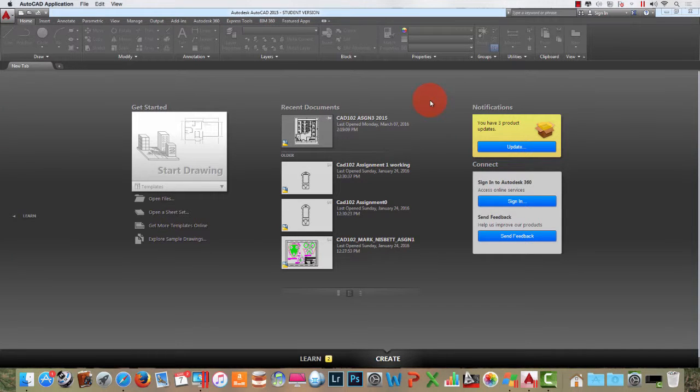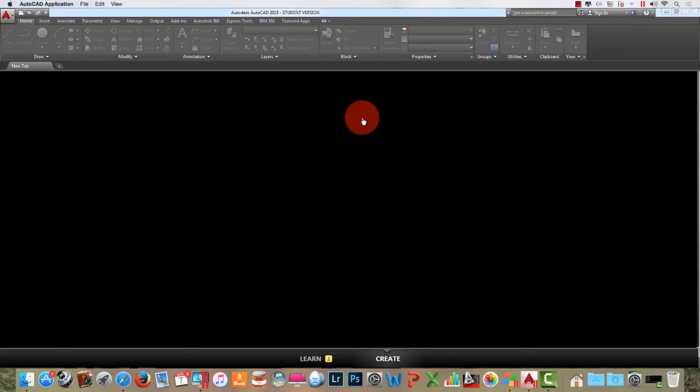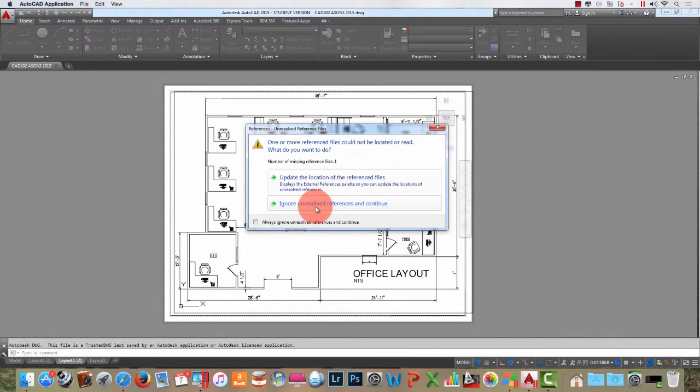Hi guys, welcome. This is assignment 5, dynamic blocks. We're going to first start off by going into assignment 3 that you guys did with attributes and blocks. And I'm going to open that up first thing.